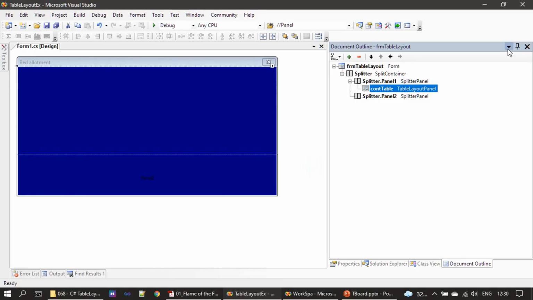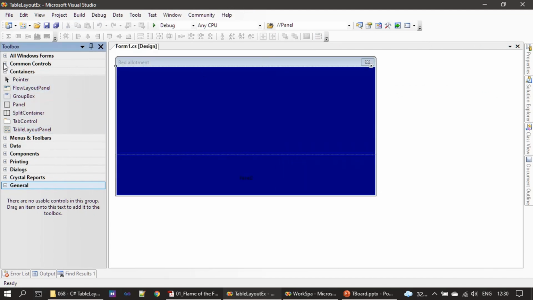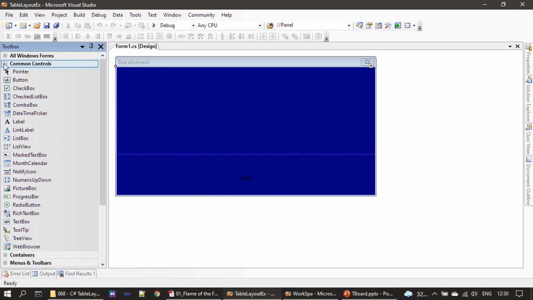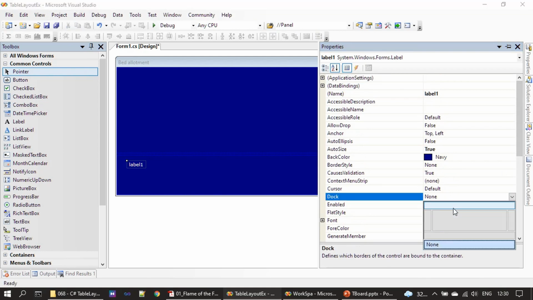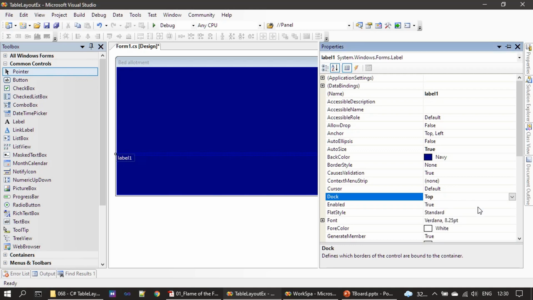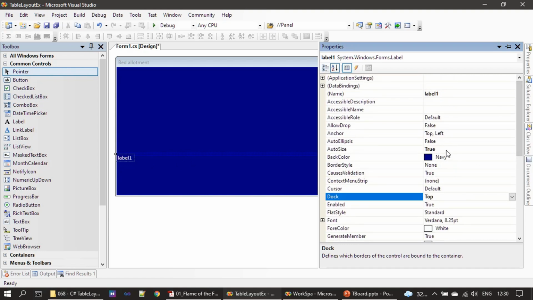Now we will go ahead and design the form. Okay. Now we will expand our toolbox. First we will place a label, and we will dock this label towards the top. That means this label will get docked on panel 2 portion of the split container. You will see that soon. So now if you see it get docked, then we will set auto size to true. So auto size is by default true.